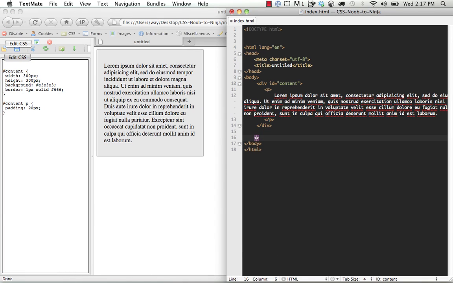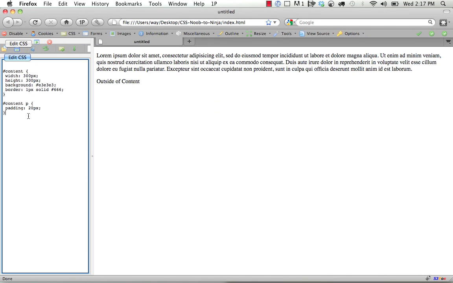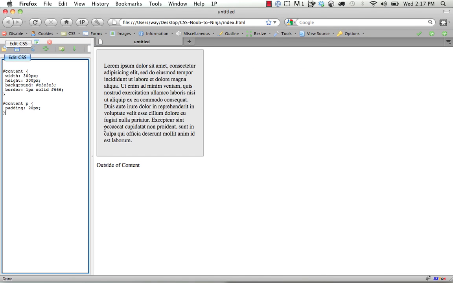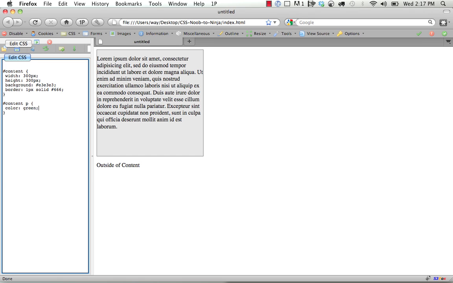So if I do another one, outside of content, save, you'll see, and you know what, you're not even really going to be able to tell, but if we were to do color green, you'll see that that text will only be applied to this ID. This one is not a child of any ID called content, so it's not applied. If we were to only do the tag name, it would all be applied. So always remember, be as specific as you need to.